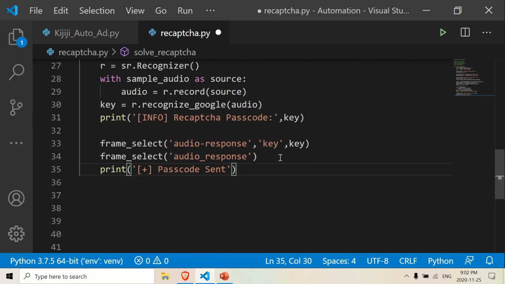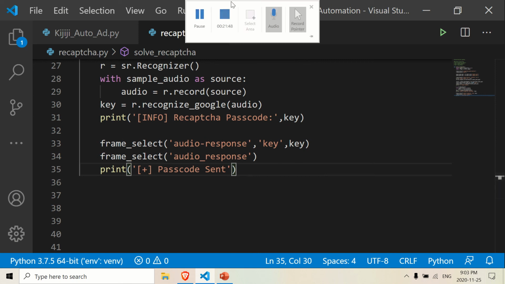What's gonna happen is it's gonna send the key, and then you're gonna go back. The reCAPTCHA window is gonna disappear, and you can resume straight after that. Okay, that's it. That's the rest of the code. Good luck.